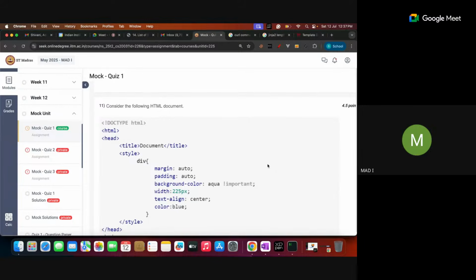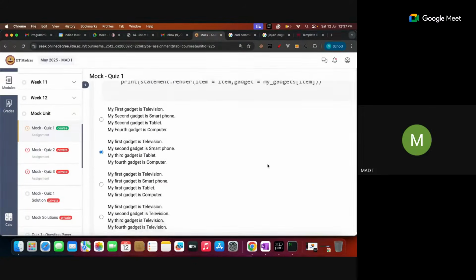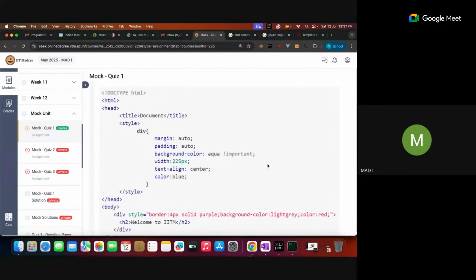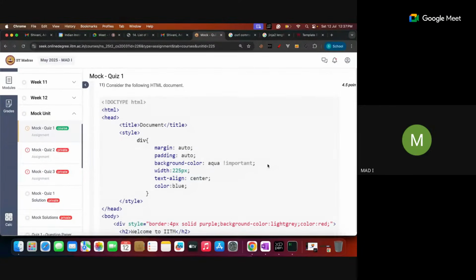Here, there is the 11th question. So here, again, it is the presentation or view part. Here, they are asking exclusively about CSS.